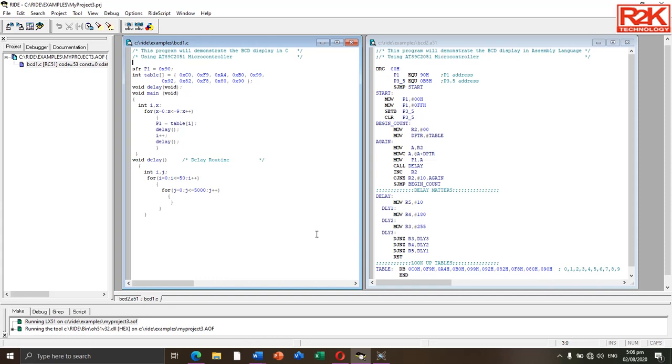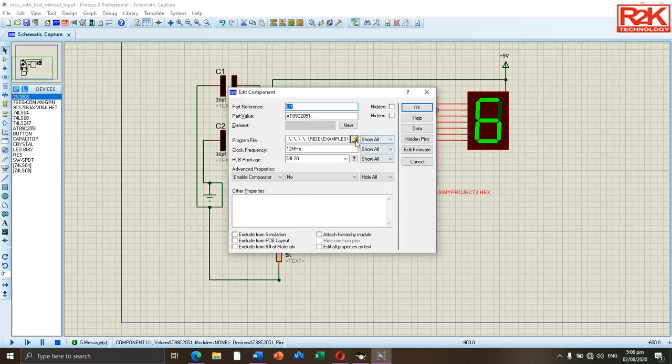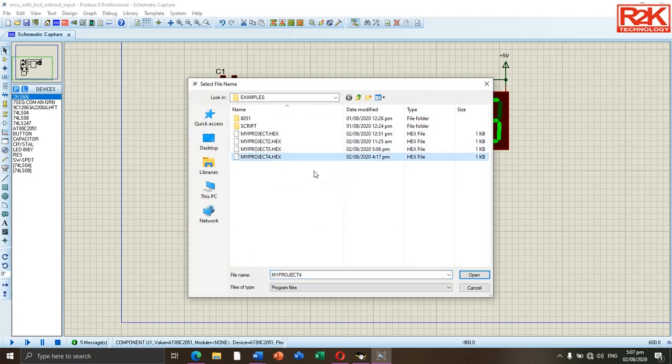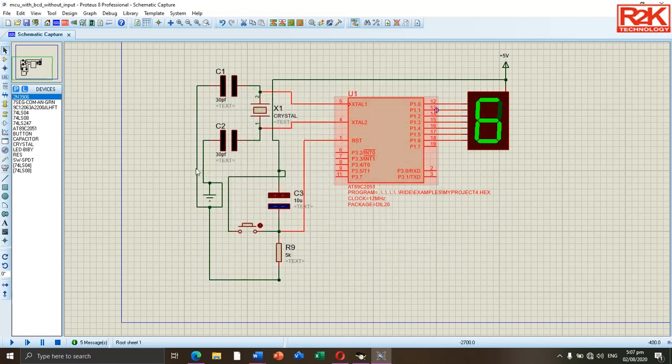Let us compile a C language code. Translate and then make. Then we will go back to our circuit diagram and load our newly developed embedded system code to the microcontroller. Locate the file, then click open, then click OK.